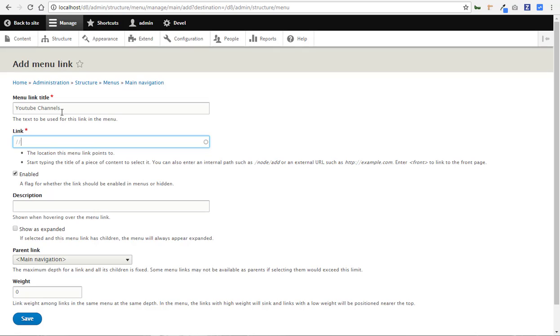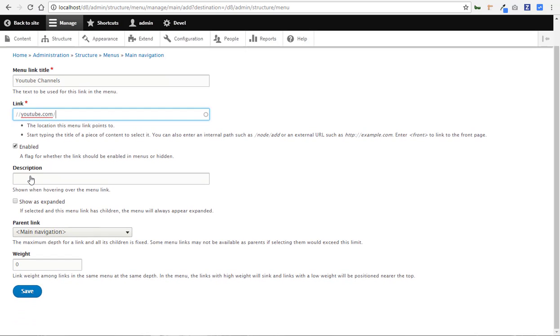And that's just going to go to YouTube. We are going to leave it as enabled. If we click this, we will still create a menu link, but it won't be visible on the menu. So it'll just be kind of in holding. But we want it to show up, so we're going to have it there. We're going to skip over the description.